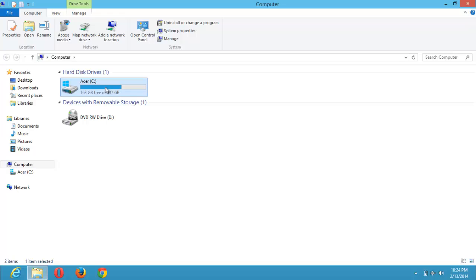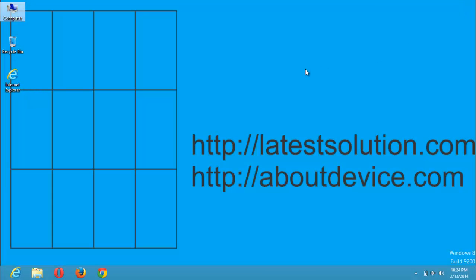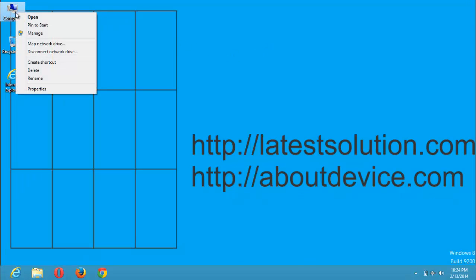So actually, out of this 163 gig, I want to create a separate partition to hold 100 gig. So this is the C, this is D. I'll assign the partition a letter of E with about 100 gig. So to start partitioning a hard disk, you go to My Computer, you right click on it and click on Manage.